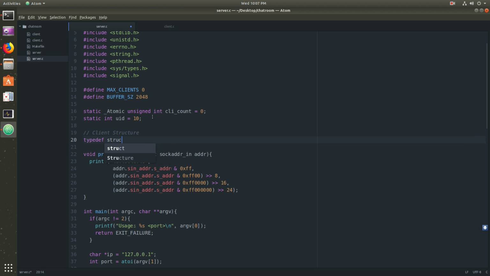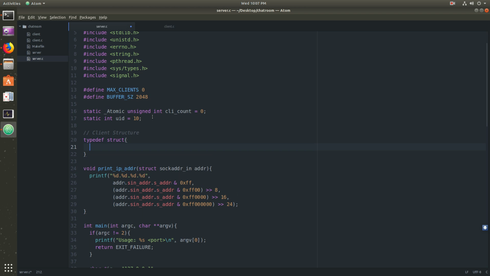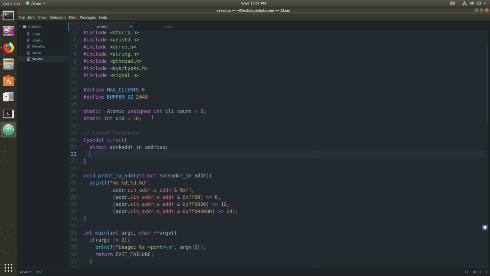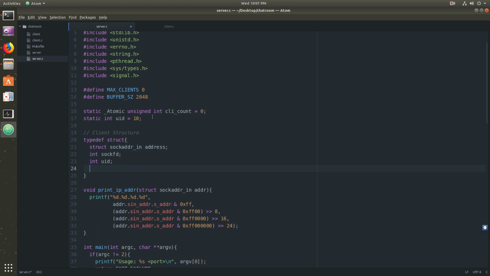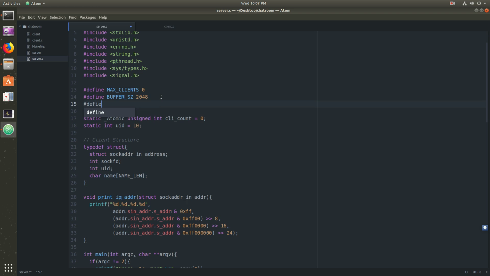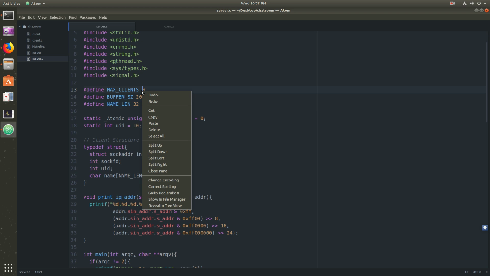Typedef struct: struct sockaddr_in address. Next is the socket file descriptor, sockfd, then int uid, then the name, char name, and the name length. Now let's define this name length. Define NAME_LEN as 32. Now let's correct this.